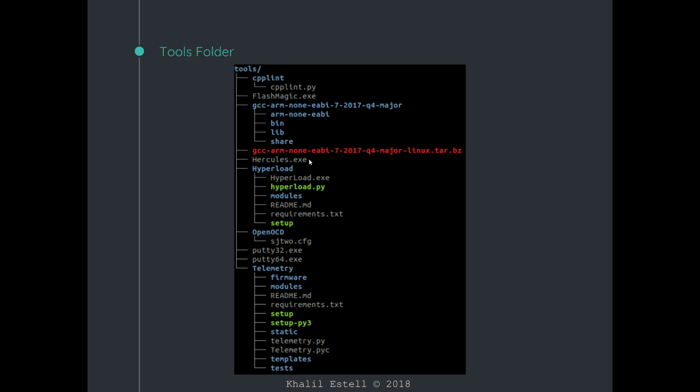In tools, we have the tools such as CPP lint. So it's a C++ linter. It goes through your code and does static assessments of whether or not the code fits our standards. Flash Magic executable. So if you're running on Windows, you can flash your device using Flash Magic. This gets generated after setup, which will download and extract the ARM GCC. Hercules, if you decide to use Hercules. Hyperload gets installed by setup. OpenOCD is there by default when you pull the branch. It basically comes with a configuration file that's required for OpenOCD to run with the SJ2 board. PuTTY32, PuTTY64, if you're using Windows, you'd like to use PuTTY as your serial terminal.